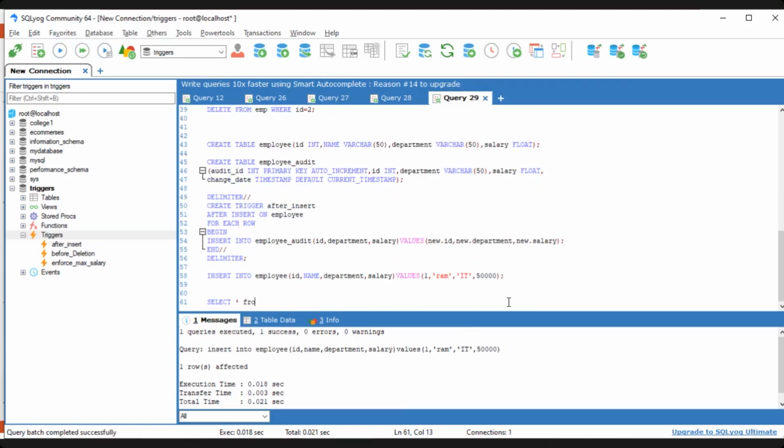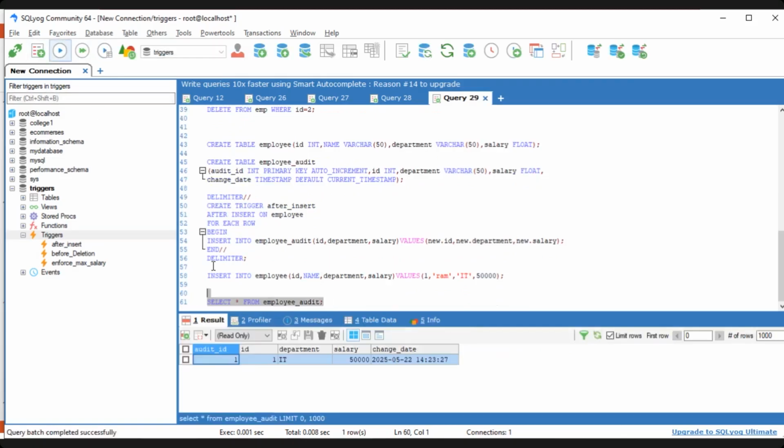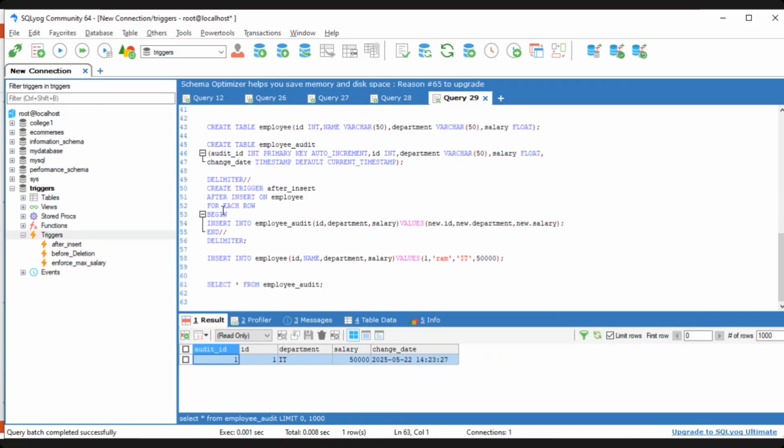Select star from employee audit. See that, it automatically updated the employee audit table. So here we are inserting the value based on the after insert event. Next, I'm showing you after update. So I copy the data.